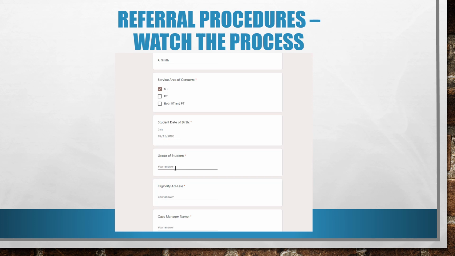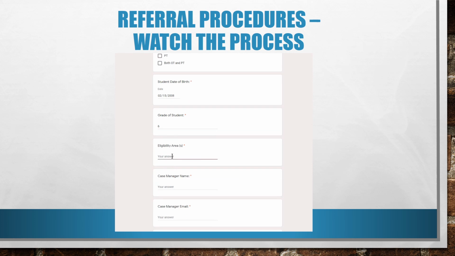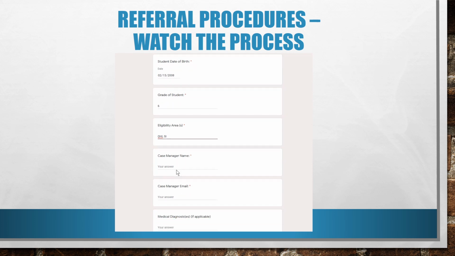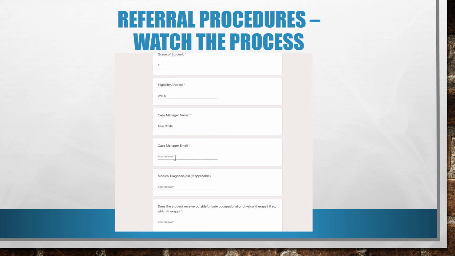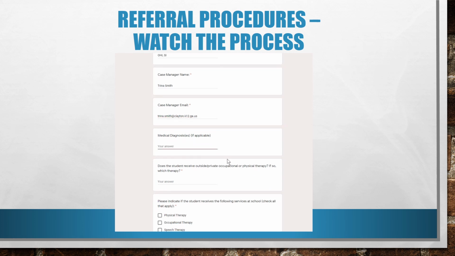The grade of the student, and the current eligibility areas on their eligibility report. Case manager name is generally your name, and include your email for follow-up information. If you know if the student has any medical diagnosis, they ask for this background. Each referral may ask for different information, but again, the purpose of the referral is to bring in new personnel and give them background information on the student to apply to the data review.